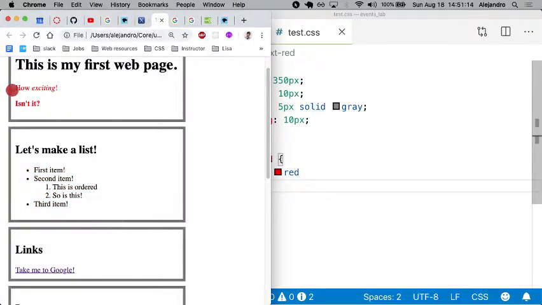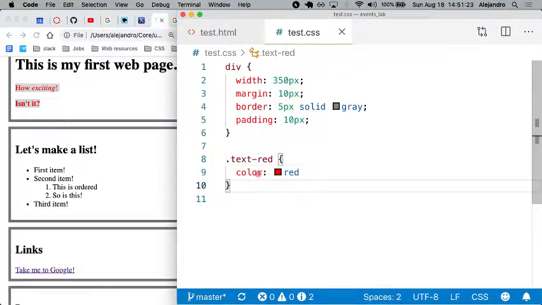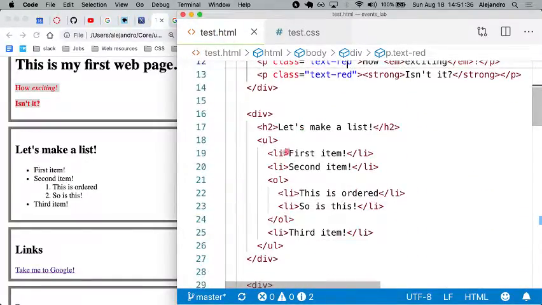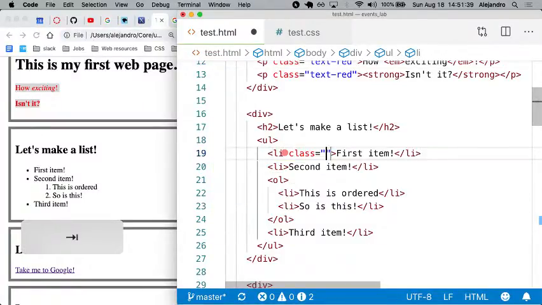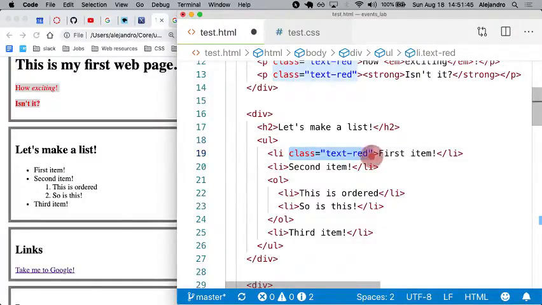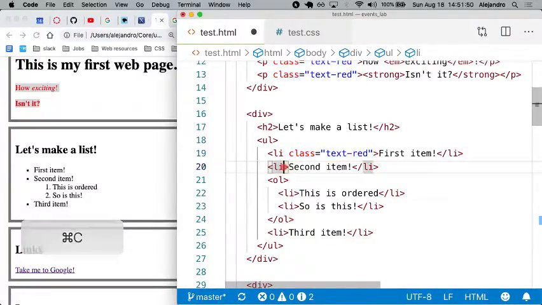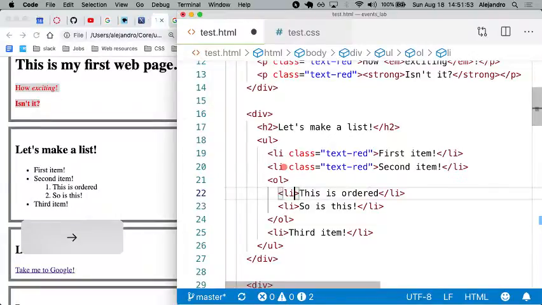Now we can see that those P tags that I chose to have a class of text red are being styled because I'm grabbing them here with this selector that grabs the element by the class and the color to be red. But I said that I also want the LIs to have that. So I'm going to go here and do class text red, and I'm just going to copy this, even the space, paste it here, paste here.